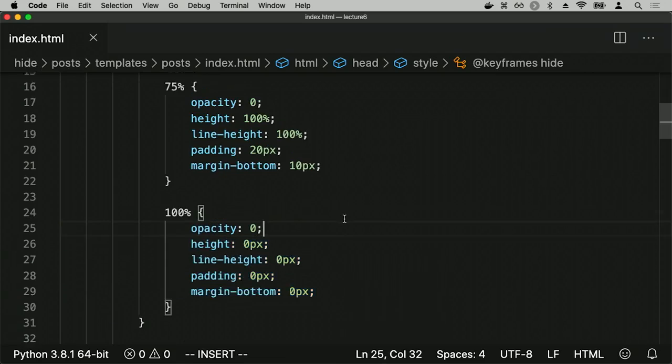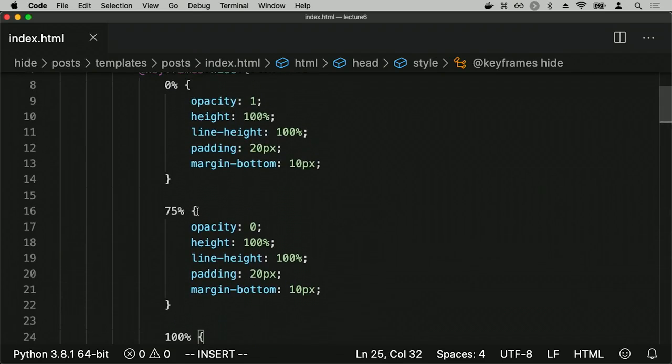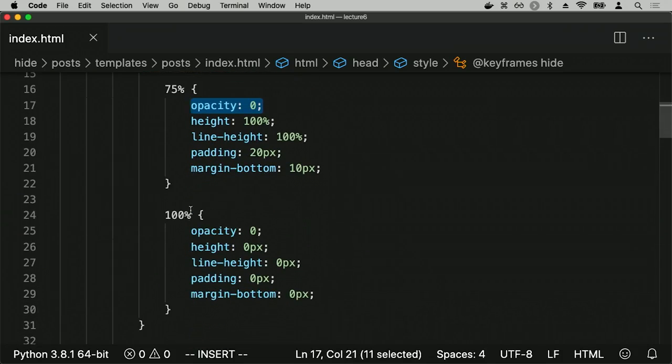And the effect of this is I'll have an animation now where for the first 75% of the animation, the only thing that changes is the opacity. The opacity goes from 1, fully visible, to 0, fully transparent. And then in the last 25% of the animation, the post is already transparent. You can't see it. But it's still taking up physical space on the page. But we're going to now reduce the height of that post so that now you won't be able to see it at all.